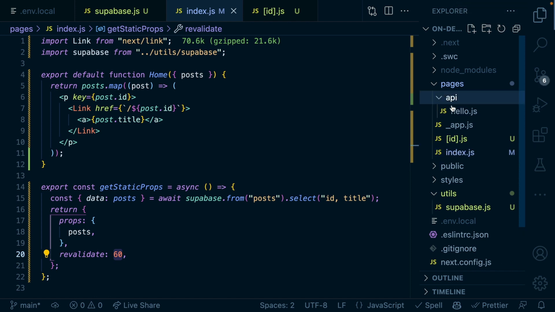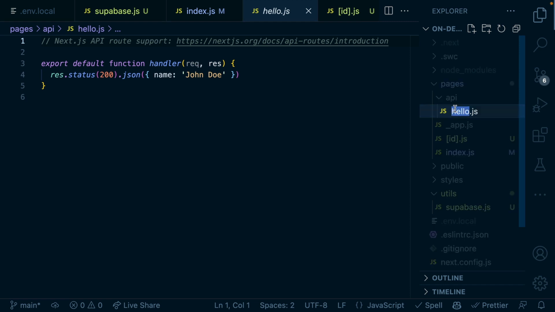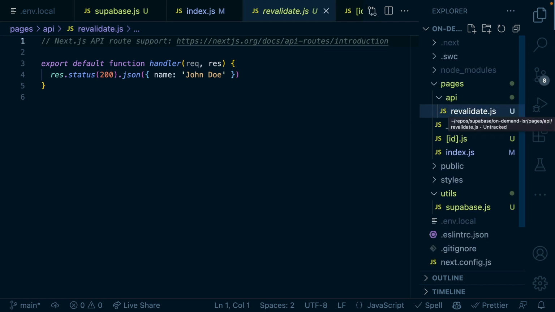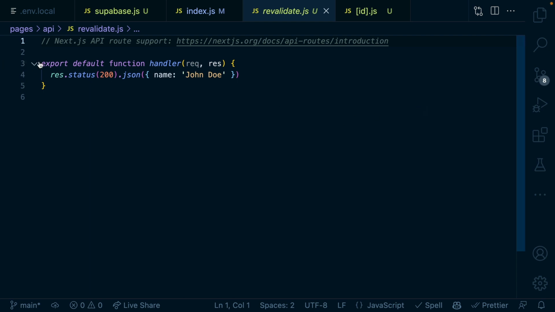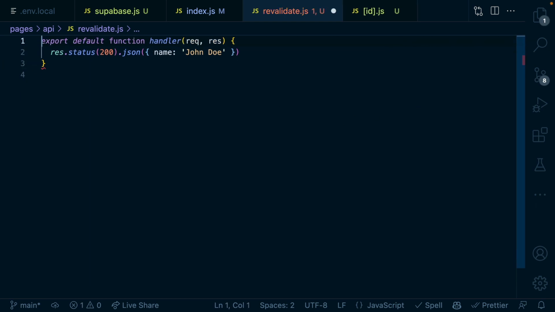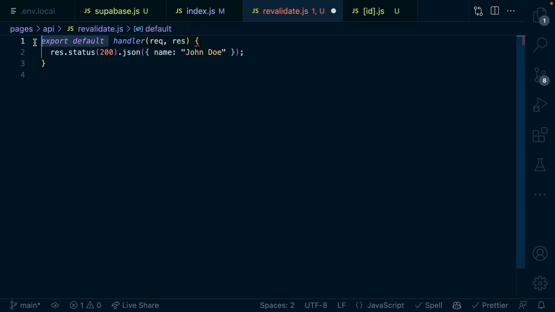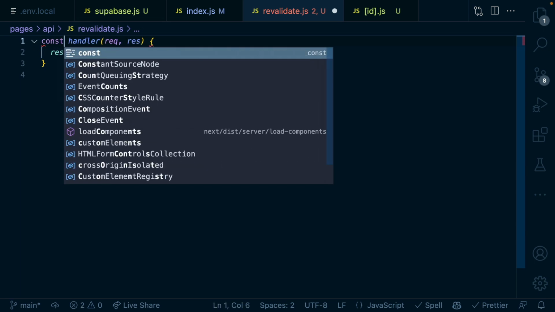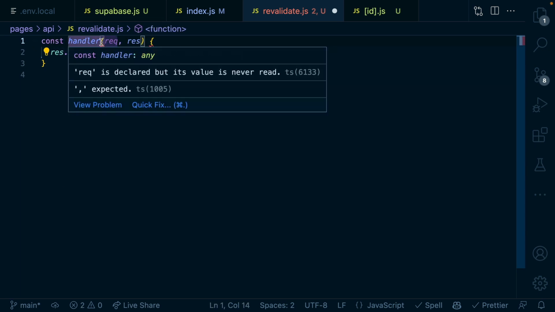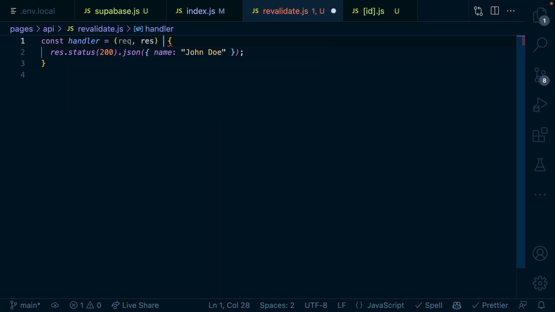So in API, we could actually just rename this hello function here to be revalidate. And then we can also get rid of this comment at the top here. And we just need to make this function async, or if we would prefer to keep this consistent with how we've declared the rest of our application, we can say const handler equals this arrow function. And then at the bottom, we want to export default our handler.